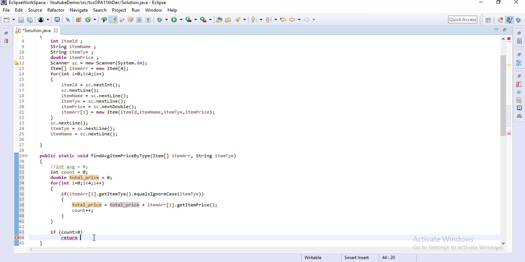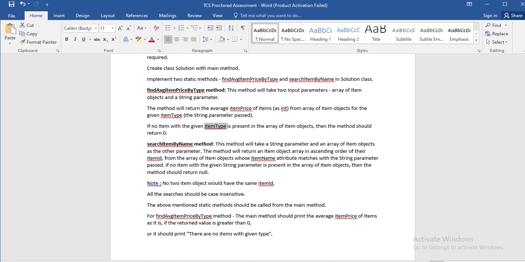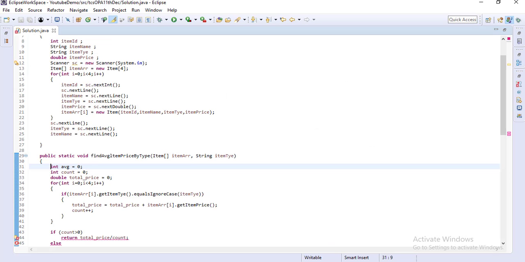Total price by count, else we will only return. Here it's better to use this average, because the return type of this method is integer. This method takes an array of items and will return the average item price of the items as int. So it wants to return int, so instead of void, just write int.